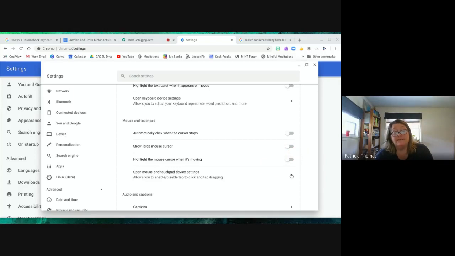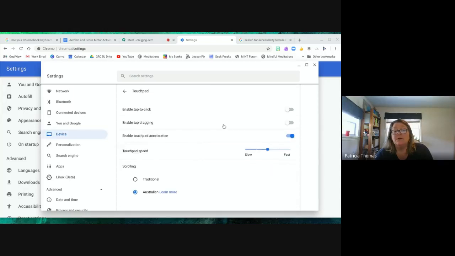There are way more settings again for mouse and touchpad options. One of them is tap to click. So instead of having to physically push down on the trackpad, you just tap it lightly with your finger, kind of like you do on your cell phone when you're opening a document or something. And the same goes for tap dragging. If you were to enable tap dragging, you would tap it and then you could drag your cursor across. And sometimes you have to tap it twice.